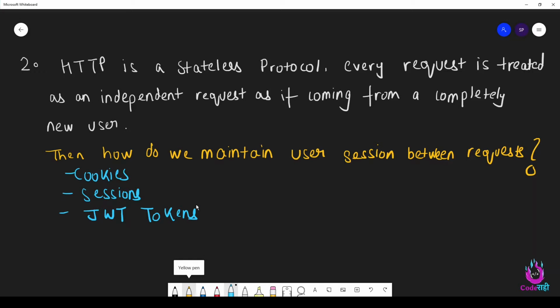The next important thing that we need to know about HTTP is that it's a stateless protocol, which means that every request is treated as an independent request, as if coming from a completely new user. Now, this simply means that between each request, the HTTP protocol is not maintaining any kind of information about the user. So a very simple question that can come into your mind is, then how do we maintain user session between the requests? Cookies, sessions, and JWT tokens are the things that we use to maintain user session.